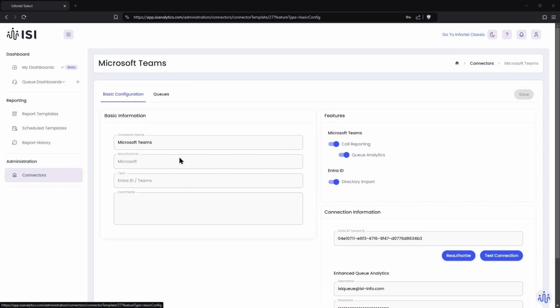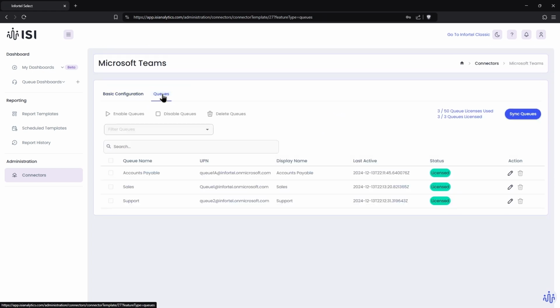Let's now select the Queues tab. Here, you can see a list of all available queues and the queues licensed to our product. On the right shows you how many queue licenses you have purchased through ISI to configure. Below are how many queues in your Microsoft Teams environment that are available to configure.